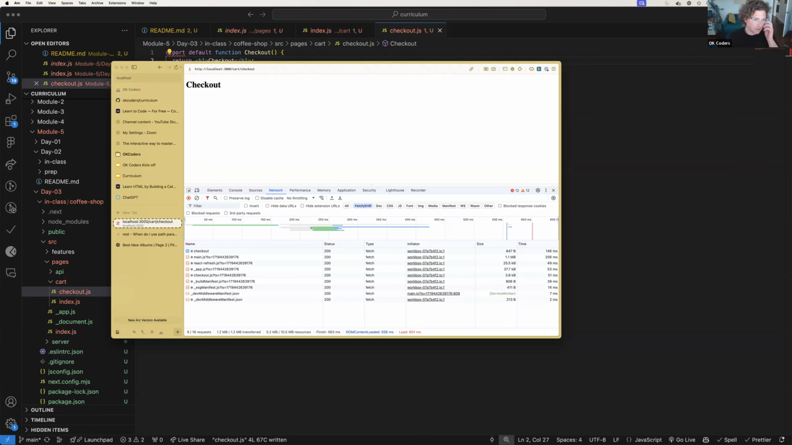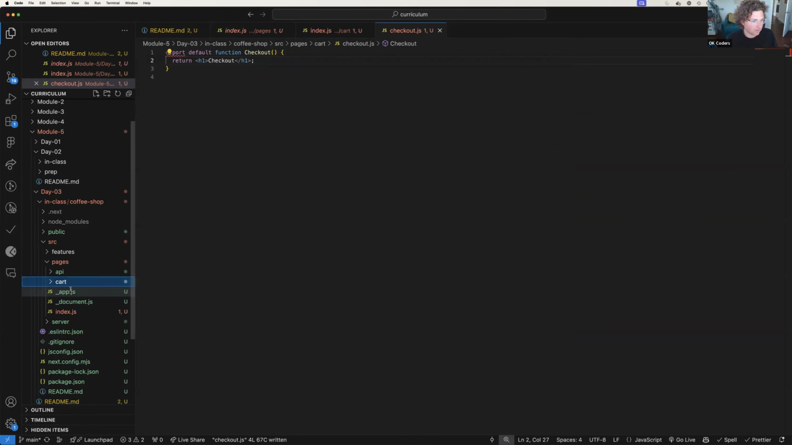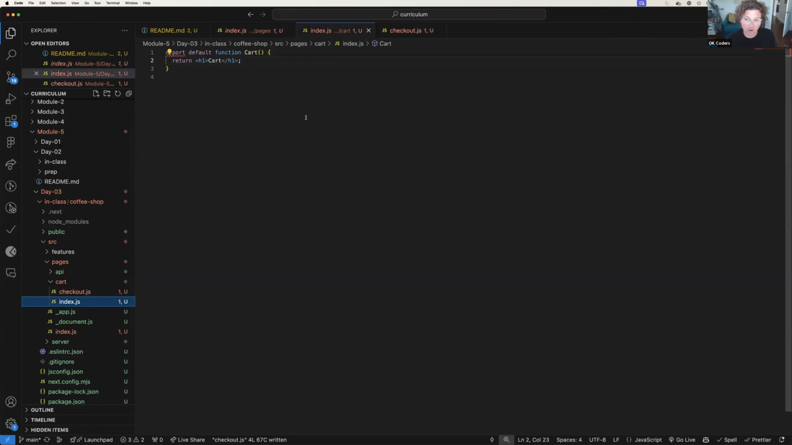Okay, so we don't actually need this checkout file, but I'll leave it there just for fun. So we just need our cart file. Whenever we load this cart page, we need to make a query to get the data that's in our cart.